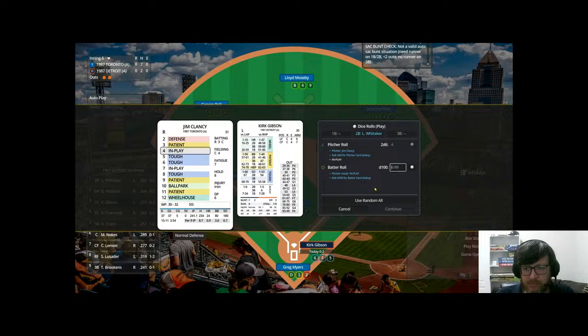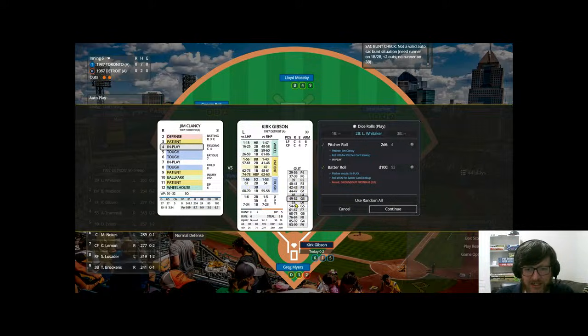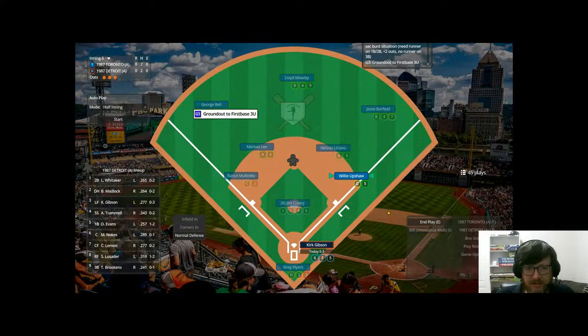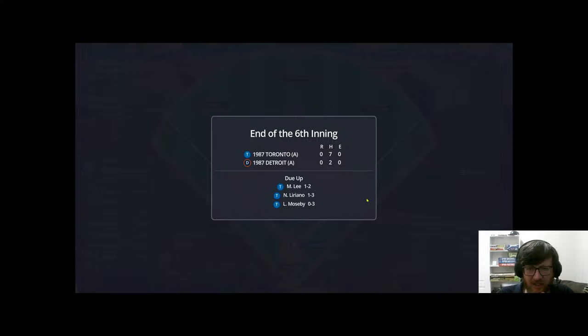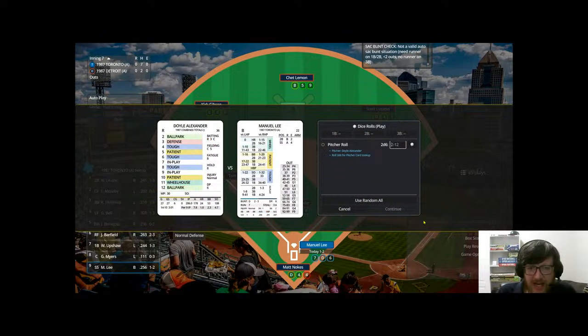Got an in play, 52. And you can see that's a ground out to the first baseman. So teams are getting their chances, but nobody can get anything across. We're going to the last third of the game, and we've got Alexander versus Manuel Lee.